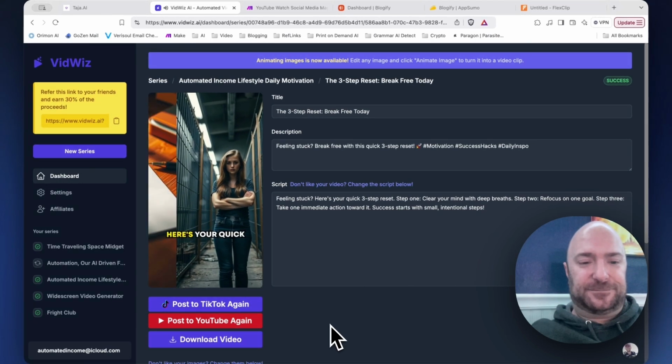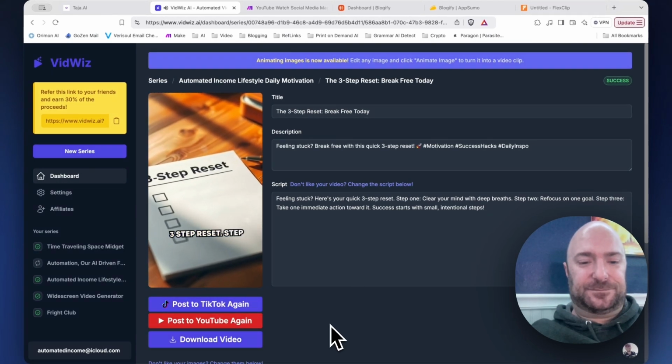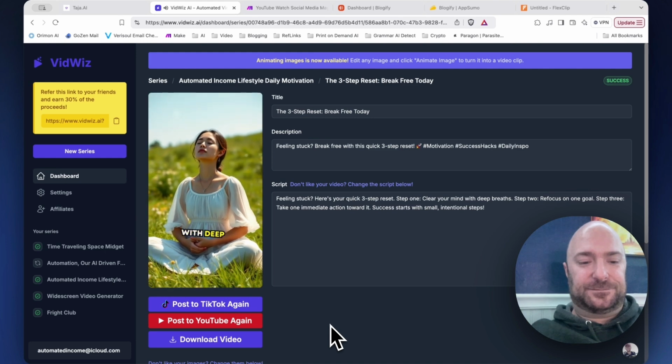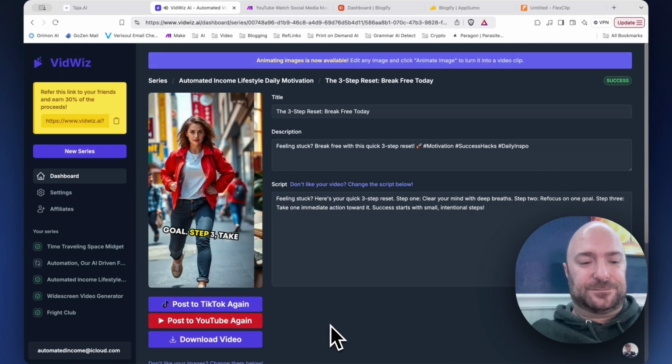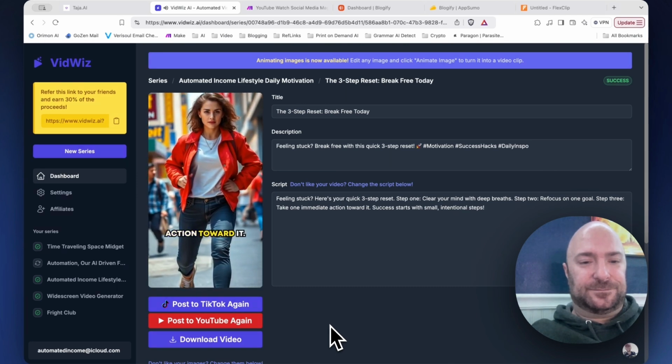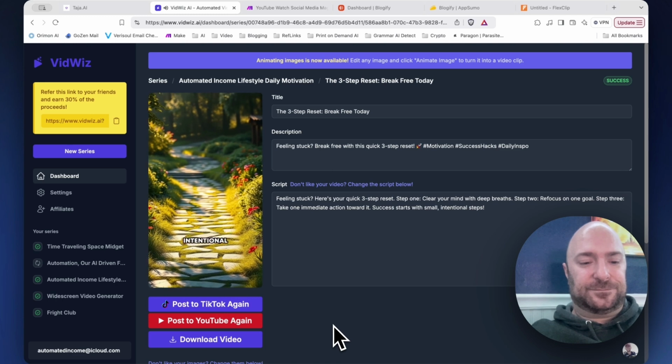Feeling stuck? Here's your quick 3-step reset. Step 1, clear your mind with deep breaths. Step 2, refocus on one goal. Step 3, take one immediate action toward it. Success starts with small, intentional steps.